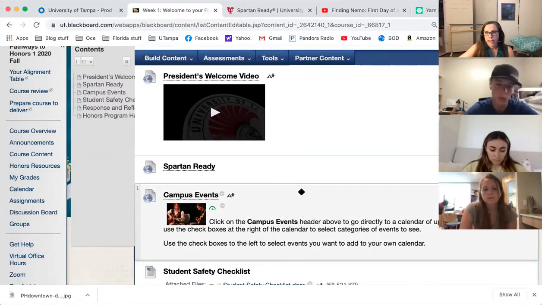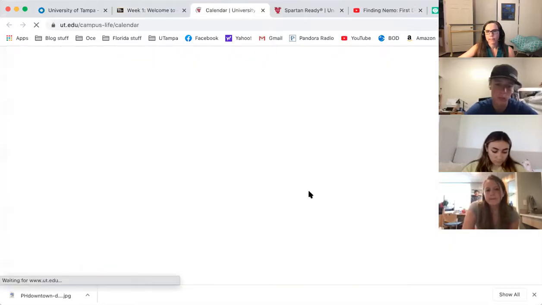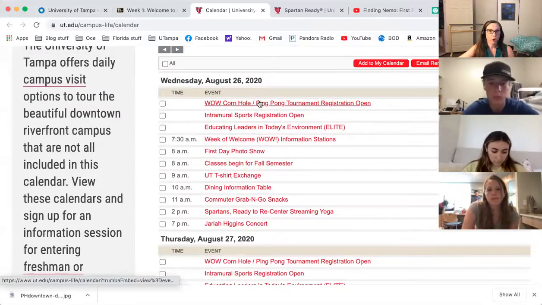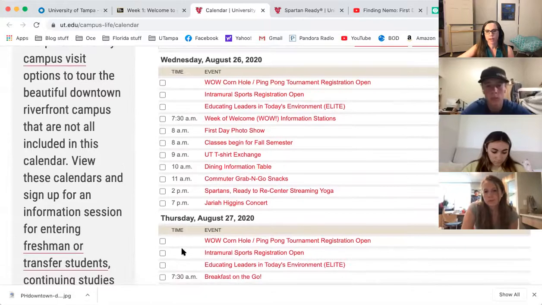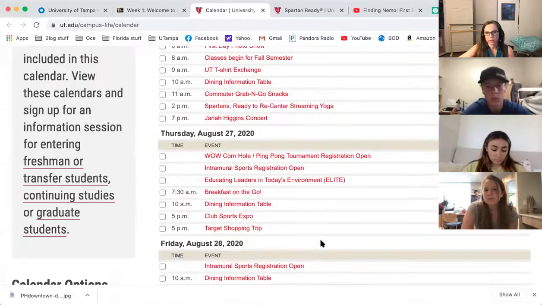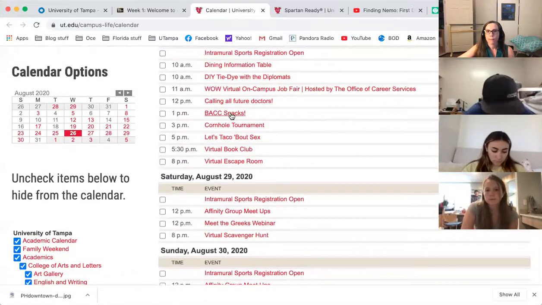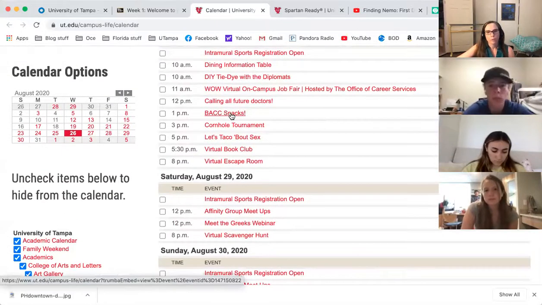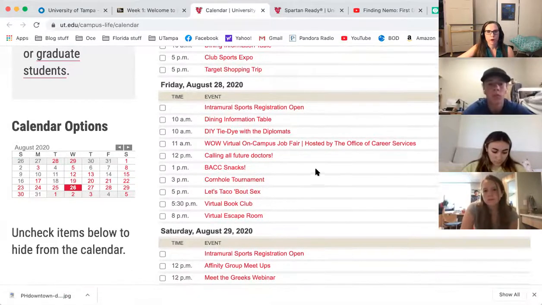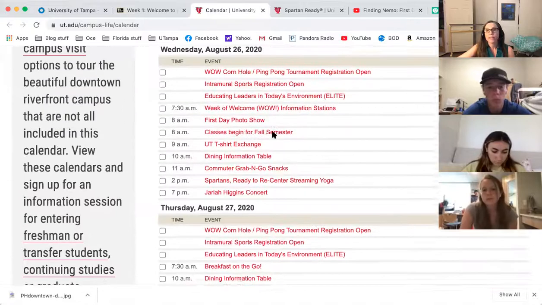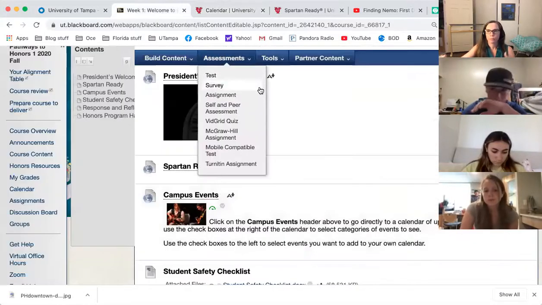If you're looking to get engaged in things on campus, this campus events tab takes you to our UT master calendar. Some of the things that we encourage you to participate in are these week of welcome events. Anything that says WOW, we encourage you to attend. This is one of them, the back snacks, so you can load up on snacks for the weekend. But this gives you an idea of what's going on on campus and ways that you can engage both on campus and with some friends.